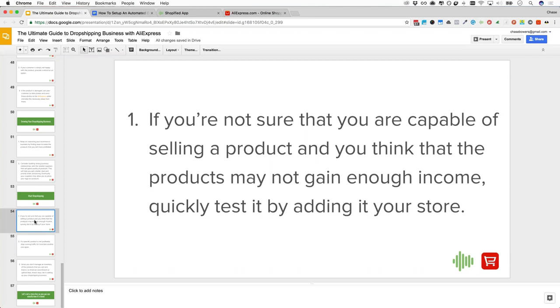But you can do it quicker. You can do it quickly. You can put the product on there, put your position, run Facebook ads to it, and find out how well it's converting, and if there's anything you can do to improve it. If it's not, you can scrap it and try something else. There's not tons and tons of cost loss.